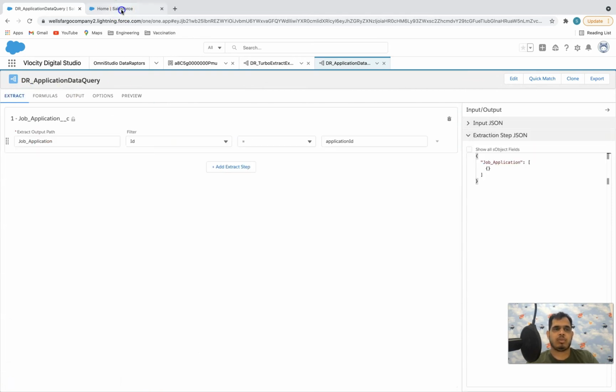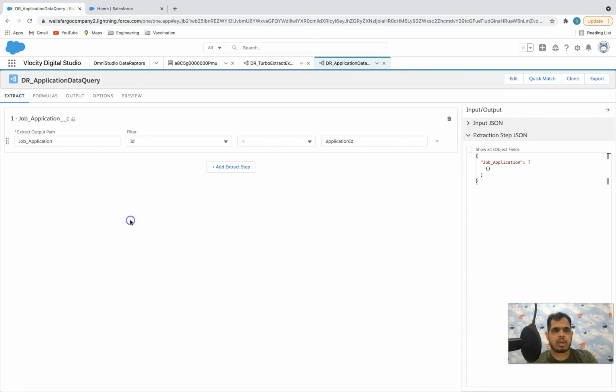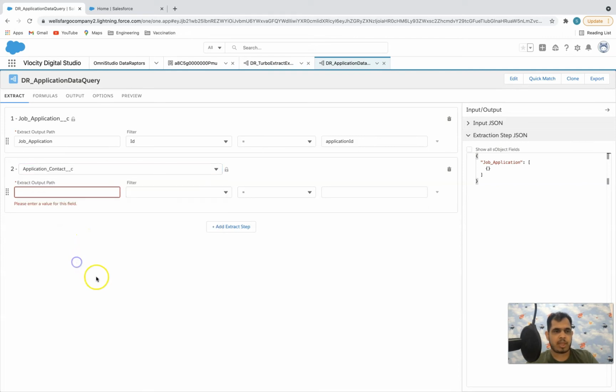What next do we want? So we do have the job application. From the job application, we will query application contact, right? So let's go and add one more object, and it is application contact. Okay. And the extract output path will be application_contact.